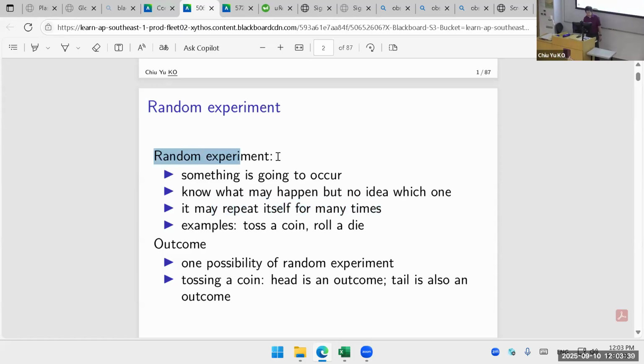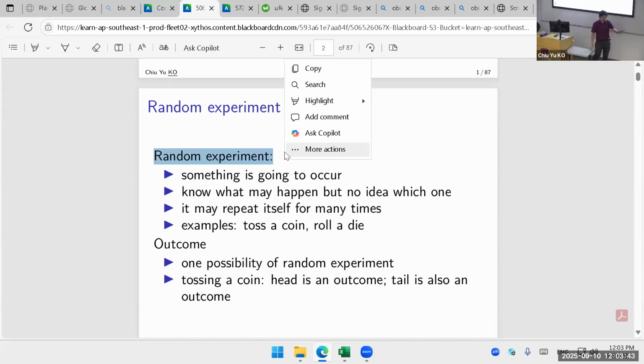So the first is random experiment. Let me repeat: something will happen. We know what might happen, but we don't know which one will come out. And this kind of experiment can potentially be repeated, because it's like gambling. You can repeat things.